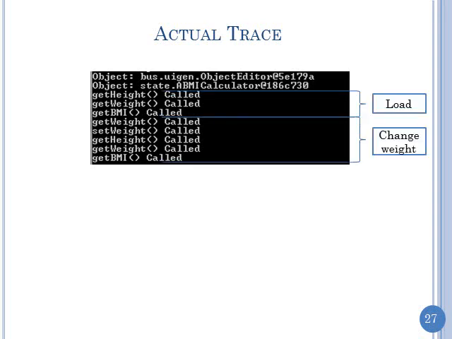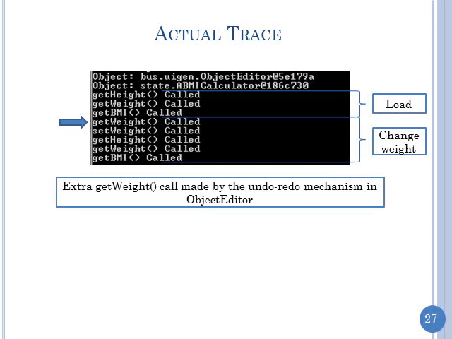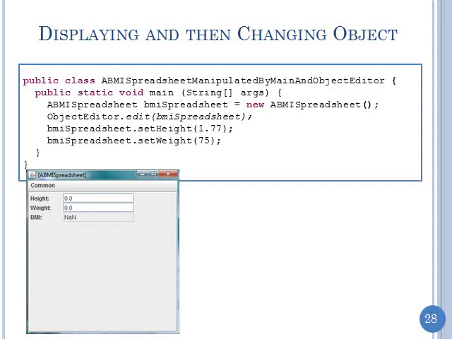So this is the initial user interface. You're changing weight here, and this is the extra call, and it's called by the undo redo mechanism in object editor. Okay, let's really understand this refreshing thing properly. Here's what you did.